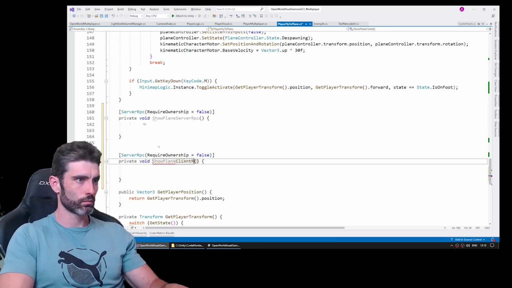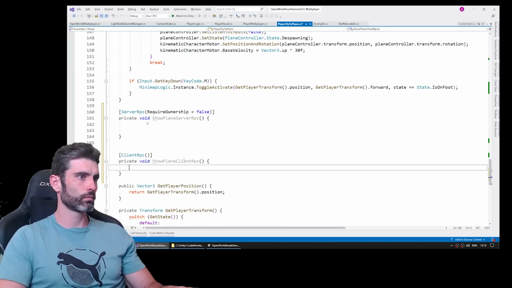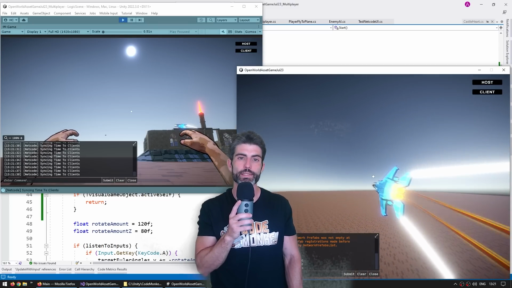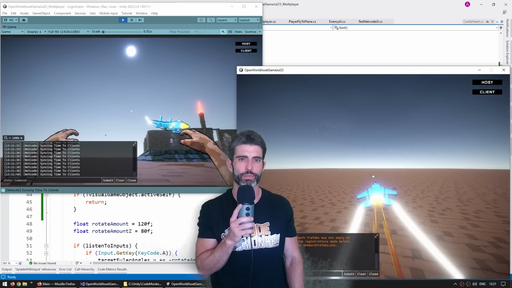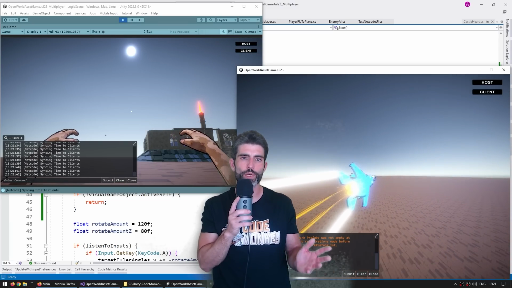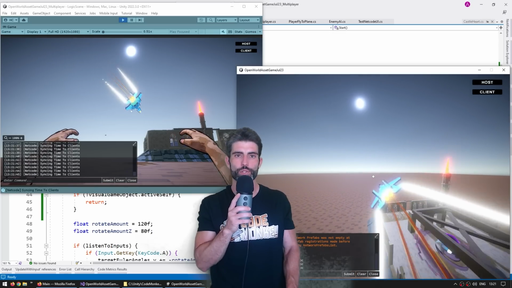I added some logic to synchronize the spawning and the despawning of the various visuals. And with a quick test, yep, there's the plane already working perfectly. One player can spawn a plane, the rest one can see it perfectly. Okay, so far so good.